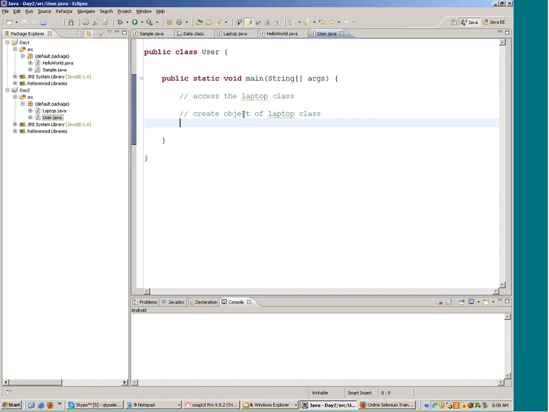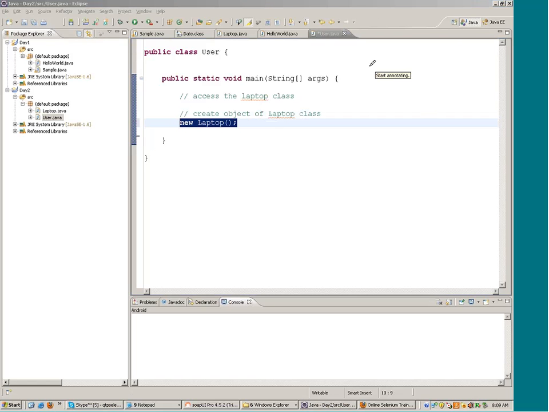Now creating the object of the laptop class, you have to do something like this: new laptop. Now what happens when you write new laptop in the memory? It looks something like this. An object gets created. In that, all the properties of the laptop class go.